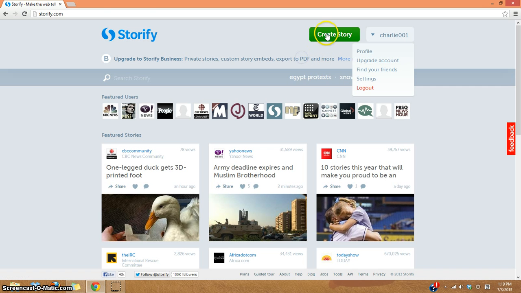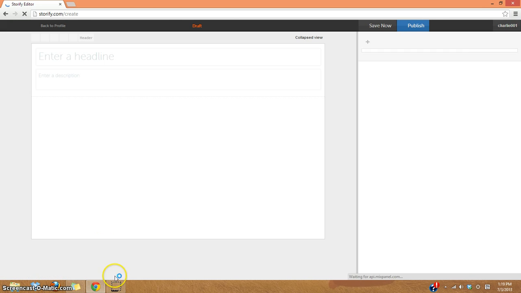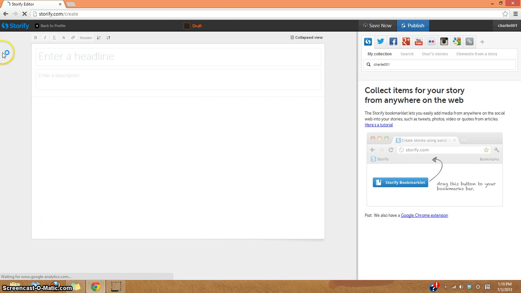Let's go ahead and get to creating a story. So the first thing you need to do is click on create story. Once you click on create story, you'll be taken to this page. To your left, you'll see a blank workspace that you can enter your headline, your description, and the body part of the work.